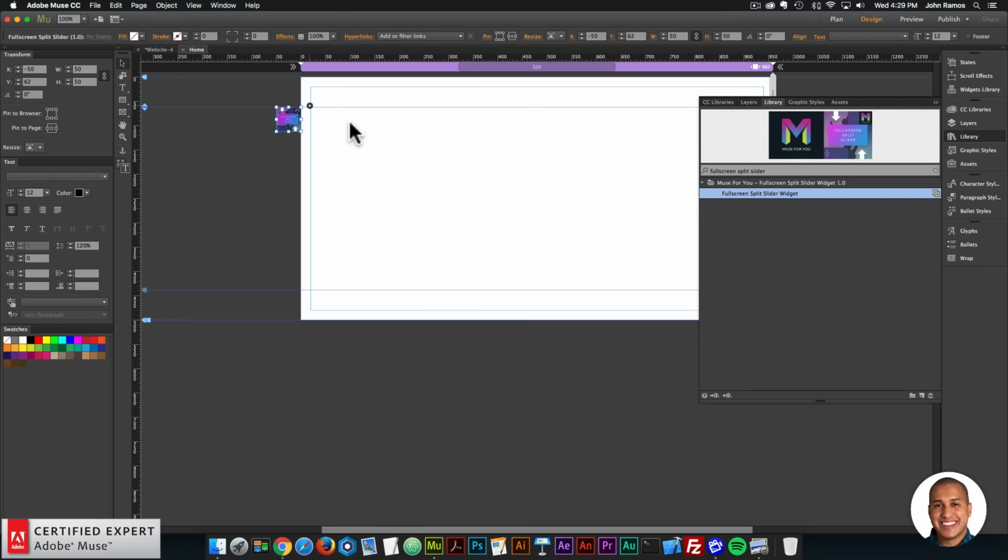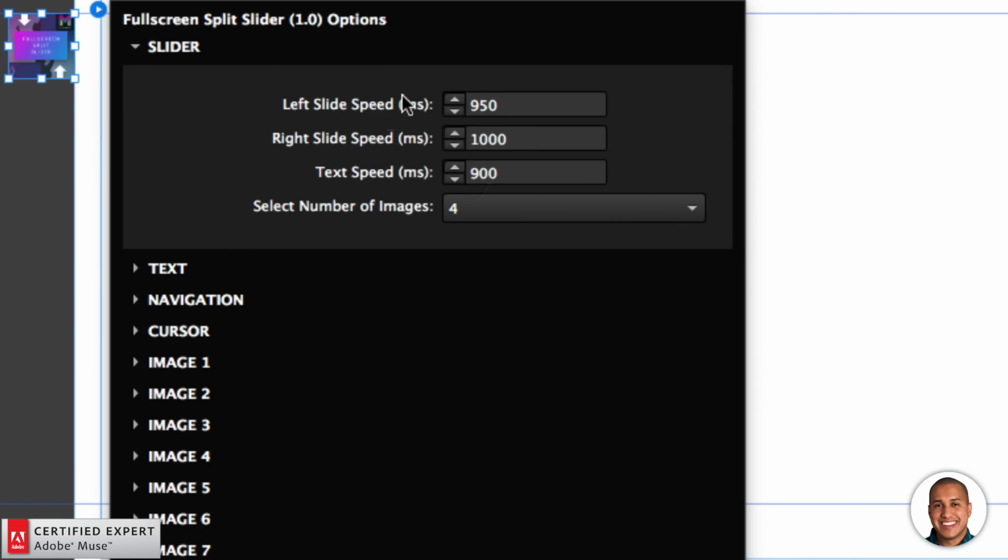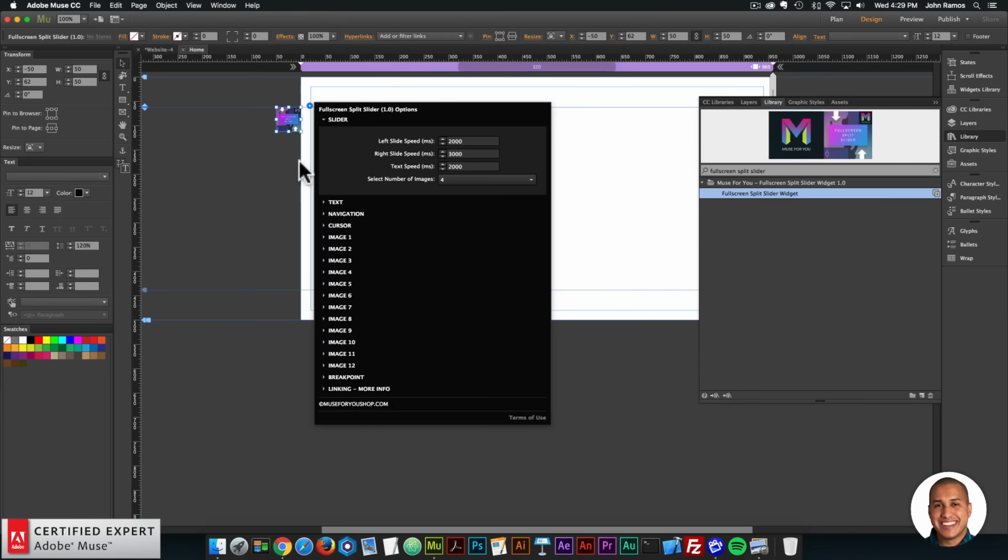So here within the widget, I'll open the widget options. So we can set the left slide speed, the right slide speed, the text speed, and the number of images. So for the left slide speed, these values are in milliseconds. So 1000 milliseconds equals 1 second. So I can make it really slow. So I can change it to 2000, and the right slide speed, we'll say 3000, and the text speed, we'll say 2000. So everything will just shift really slowly.